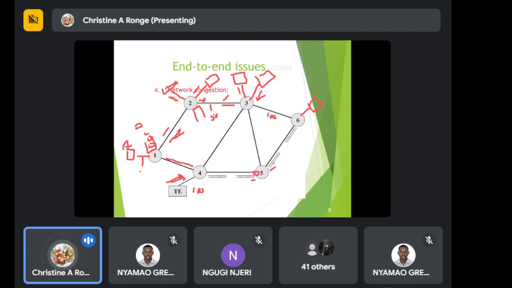Now, remember that if data is coming from node 6 this way, there also needs to be an input queue here for this link. And if data is going out here, there will be an output queue for this link. So on every link there's an input queue and an output queue. And of course, on node 5, if you look at this line here, there'll also be an input queue and an output queue.